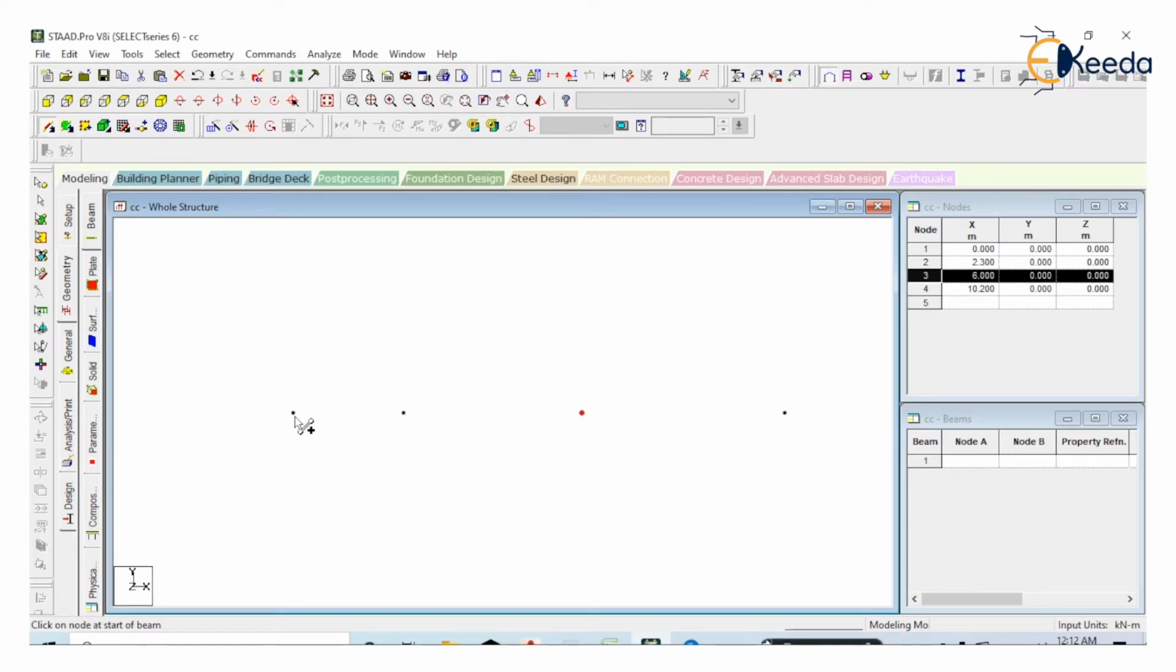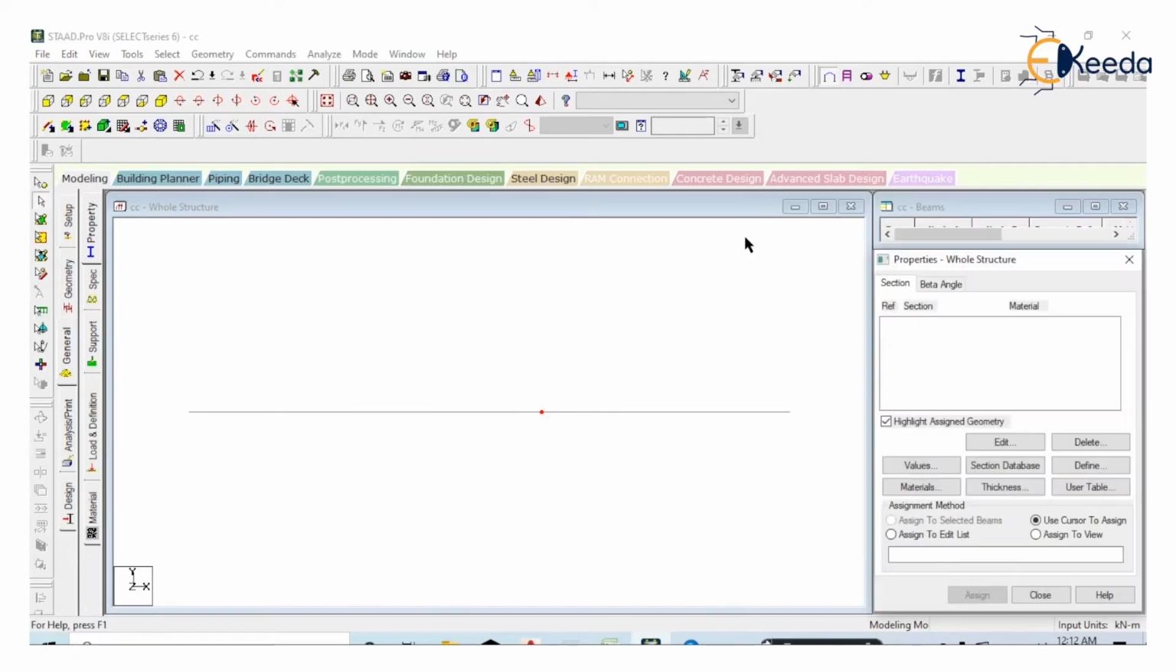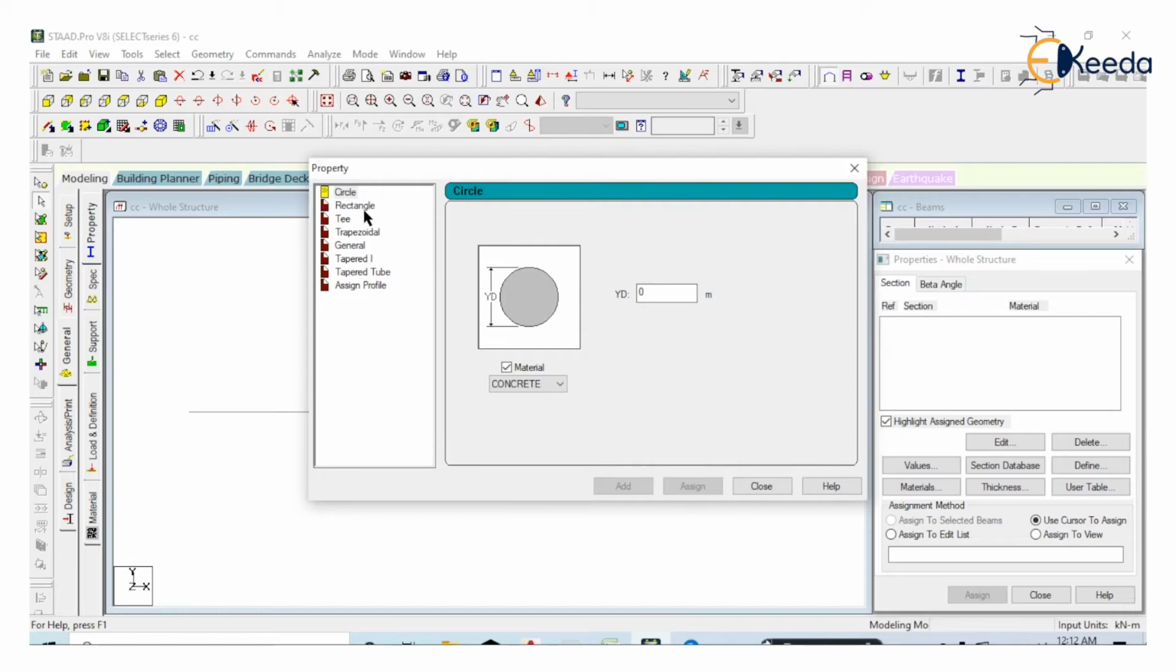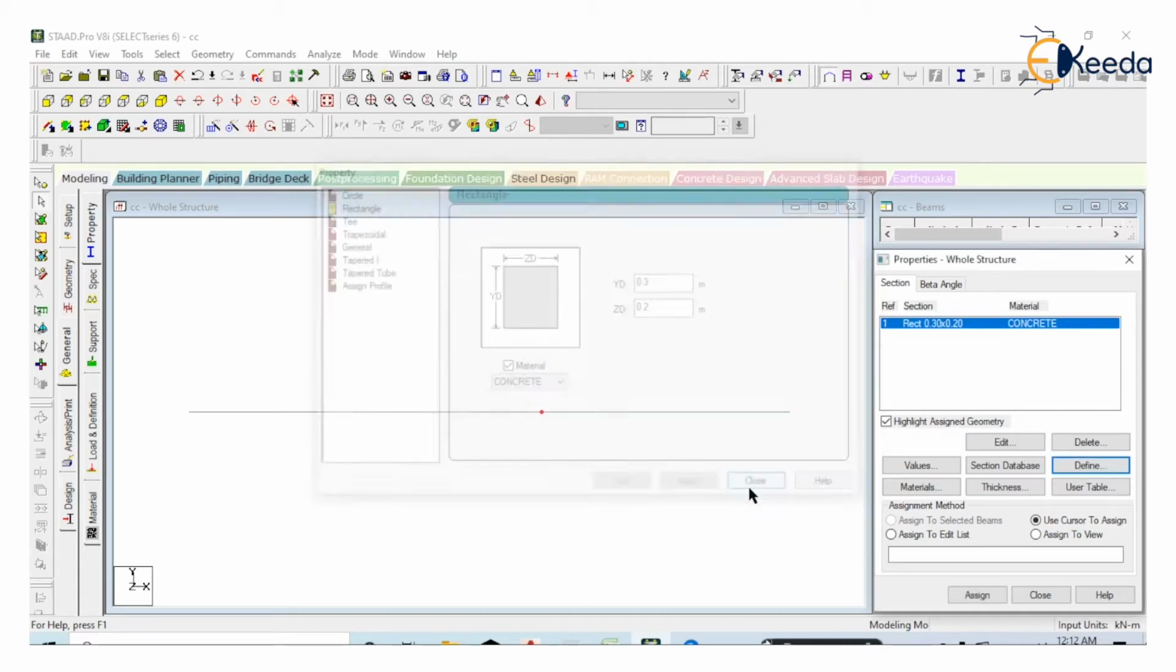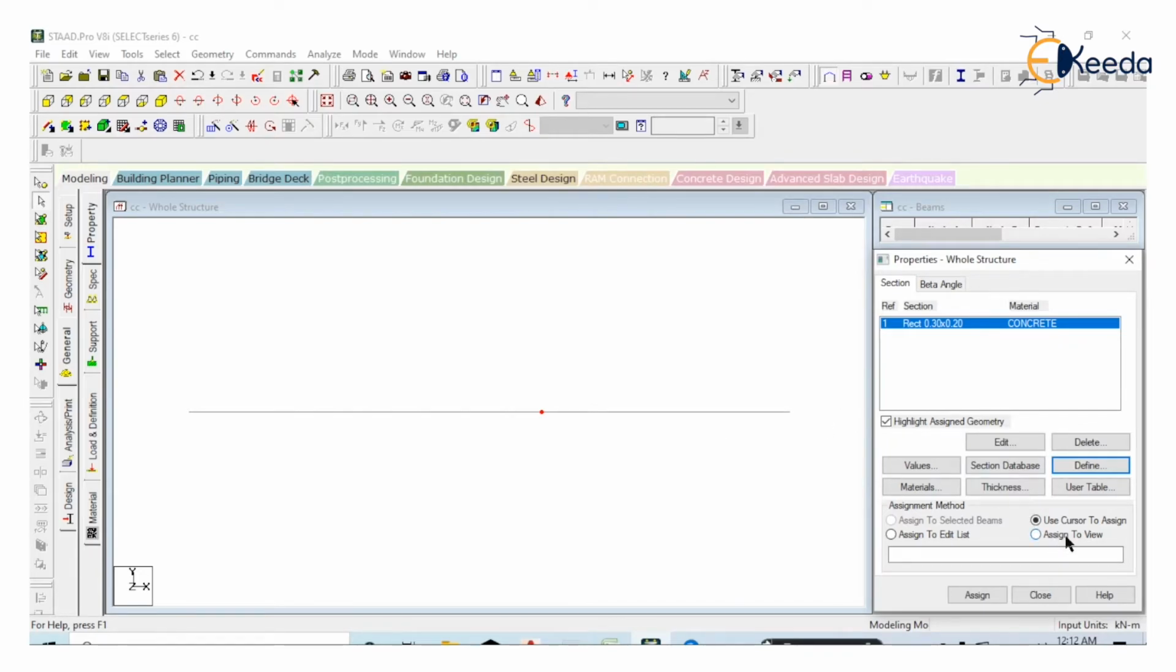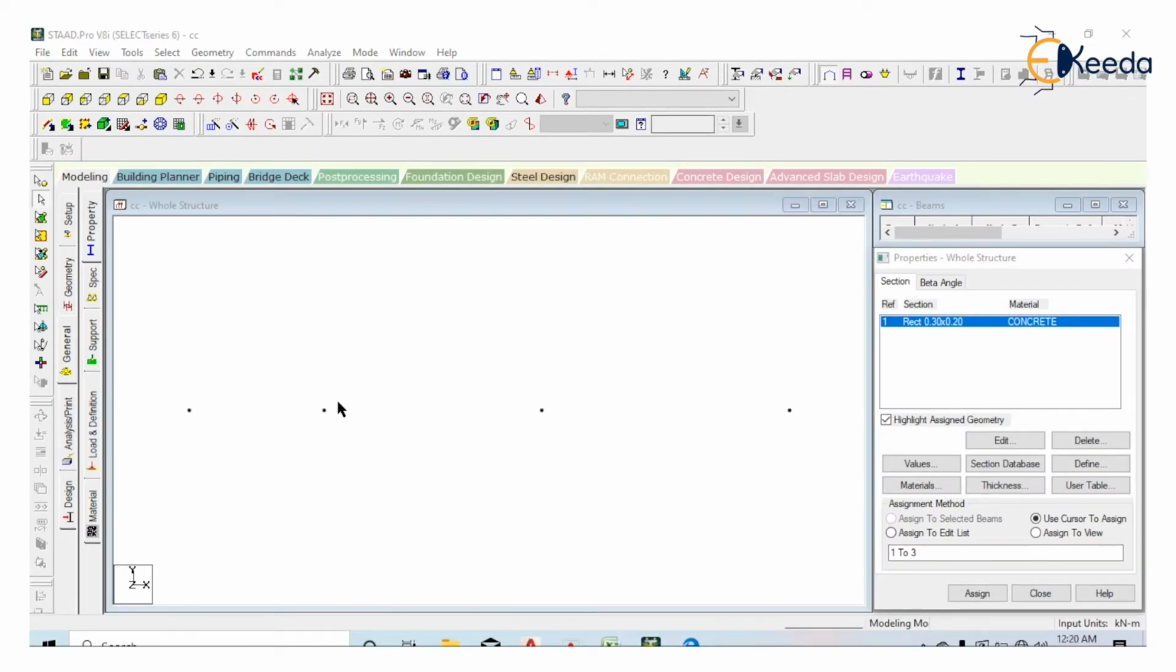Then add beam one by one. Beam is created. Then go to general, property, define, rectangle, wide is 0.3 meter, and Z is 0.2 meter. Add and close. I'm using assign to view method. Just go to assign to view, assign, and yes, to assign the same property in the entire structure. Then add beam one by one.